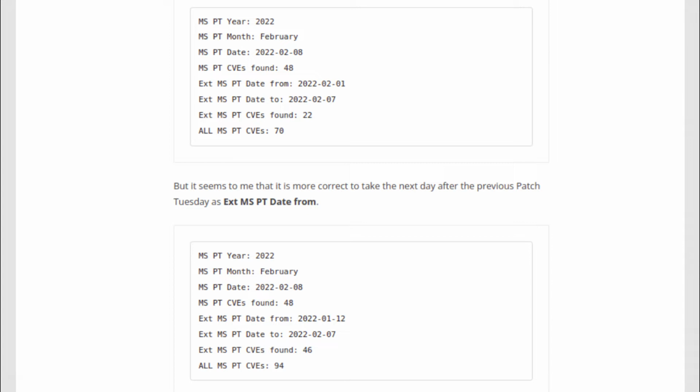But it seems to me that it is more correct to take the next day after the previous Patch Tuesday as the date from. I decided to make a new profile in Vulristics, MS Patch Tuesday Extended. It will include all vulnerabilities that have been published since the previous Patch Tuesday, including the current Patch Tuesday date. There will also be a comment that the vulnerability was released before Patch Tuesday.